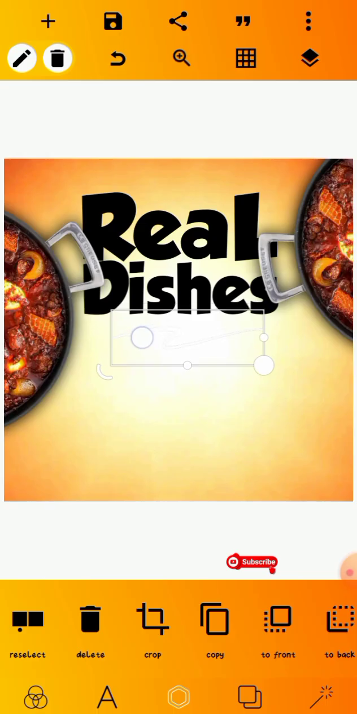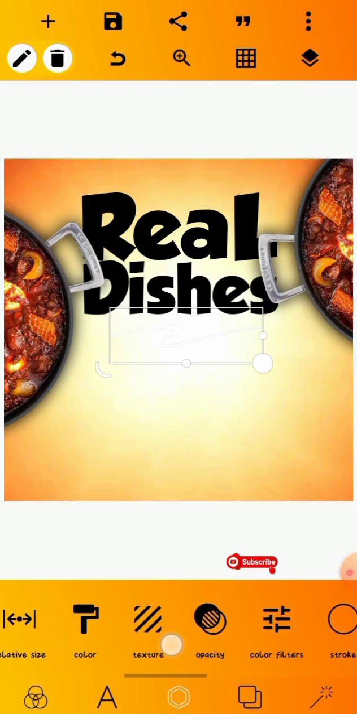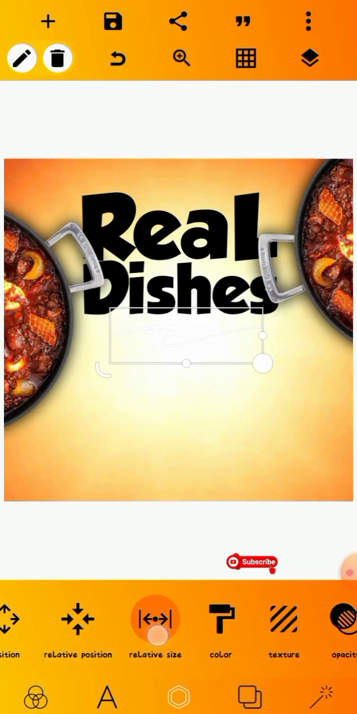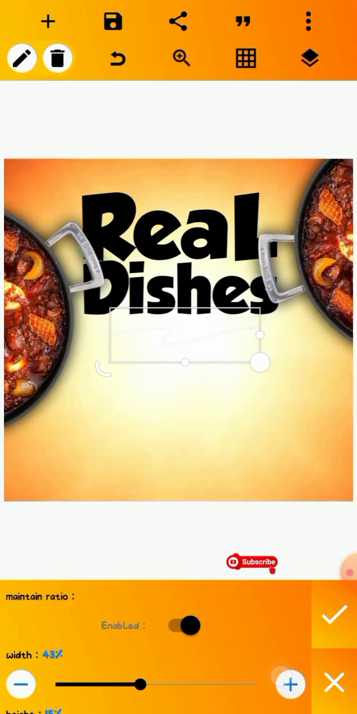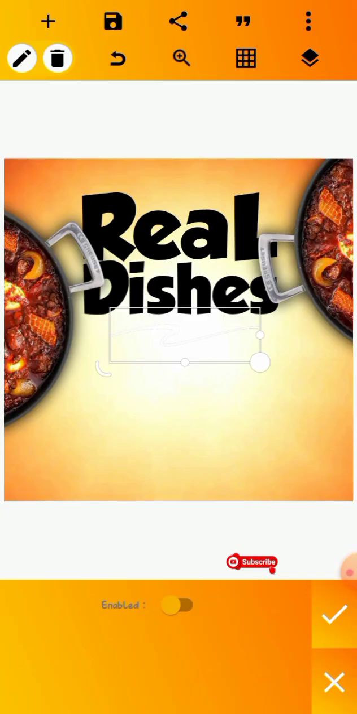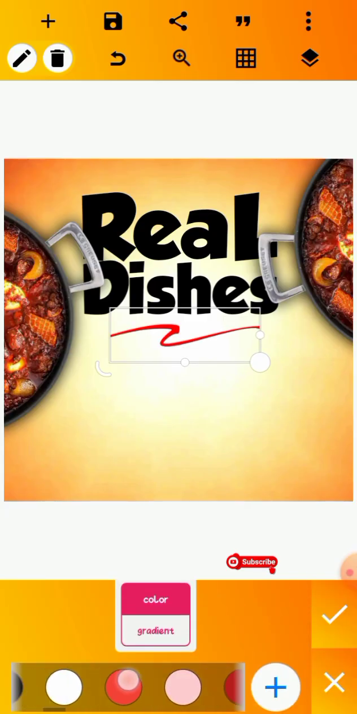Now, the size of this, I want it to be 42, and definitely it's going to be black so that it will blend in there. So I want it to be 42. 42 is okay. Now black, so that it's going to show where we are using black.